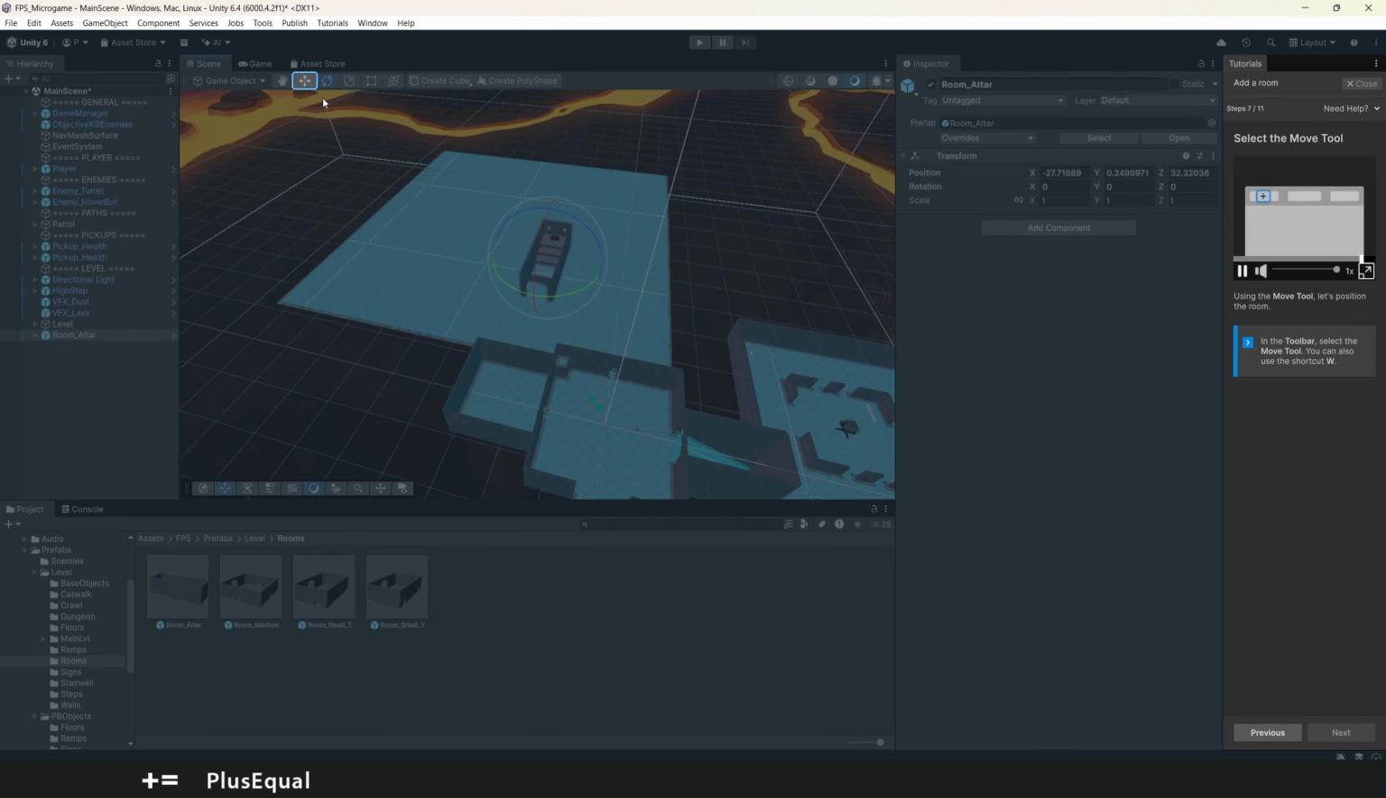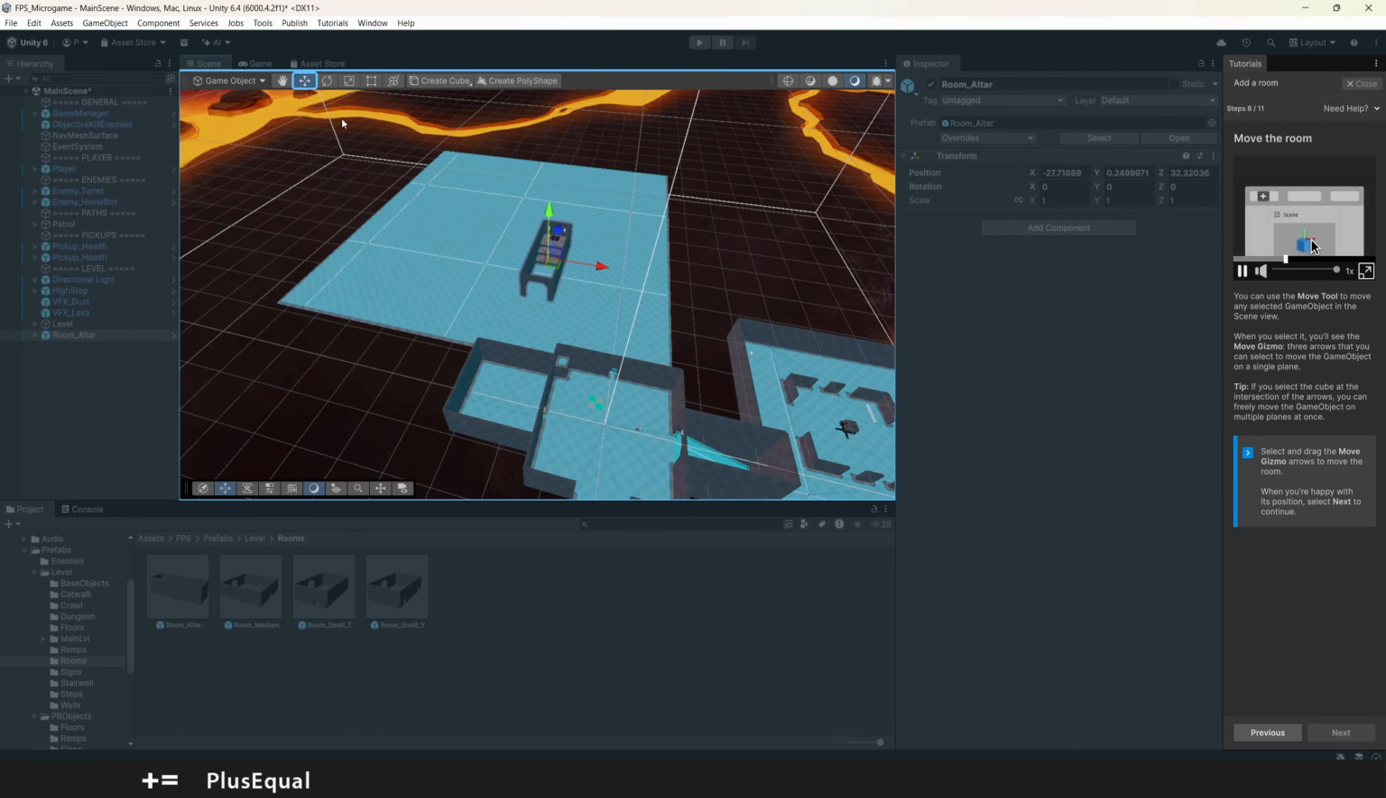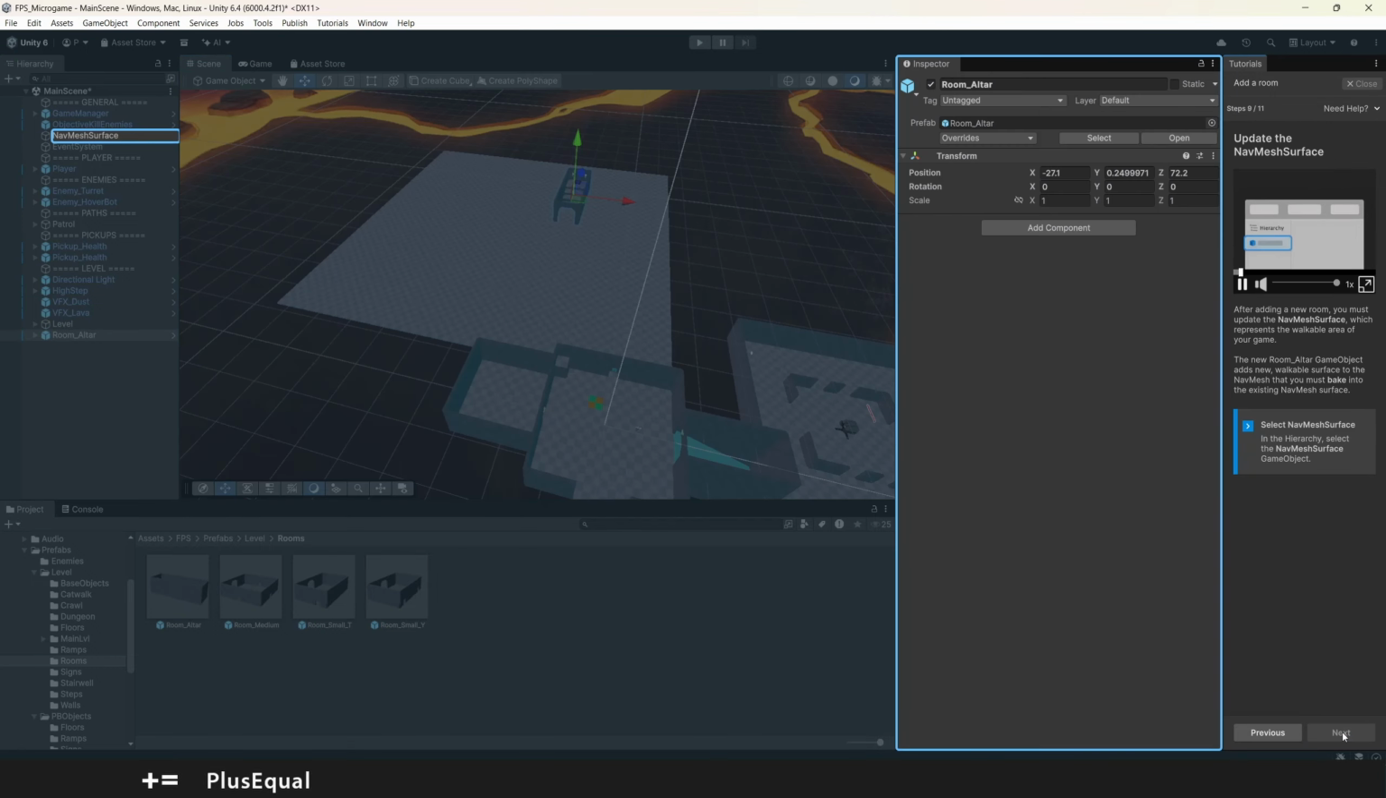Now they tell us to move into the move tool. So let's select the move tool. This way we can see these gizmos and we can move our new prefab. So for example, I could drag my prefab to the left and forward, right, or up and down. Alright, you have plenty of options right here to move it around. Let's press next.